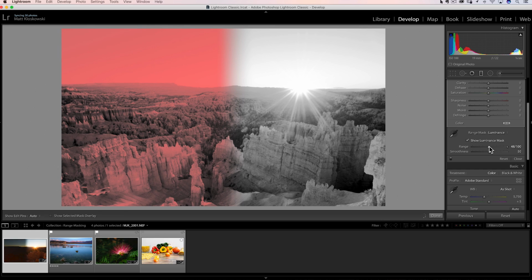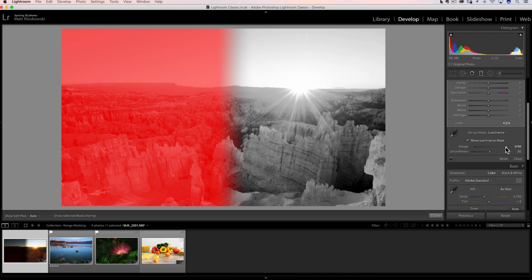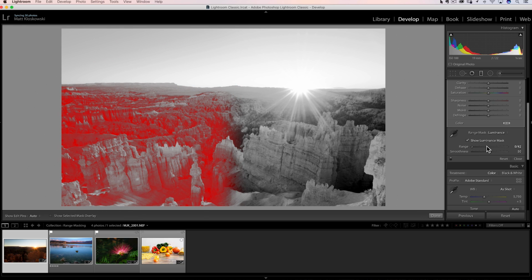So right now it's only being applied to the pink areas in the photo. As I move that, you'll see that even disappear. Same thing on the other side, it only gets applied to the pink areas in the photo.